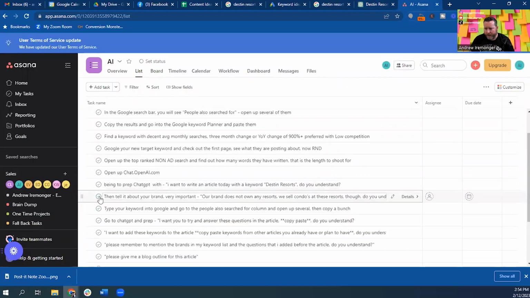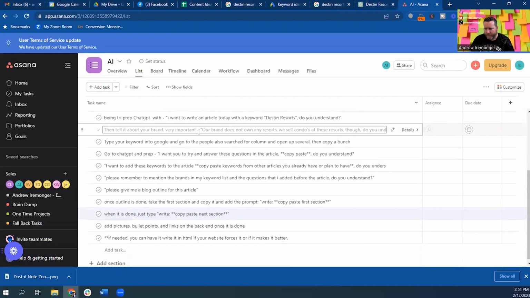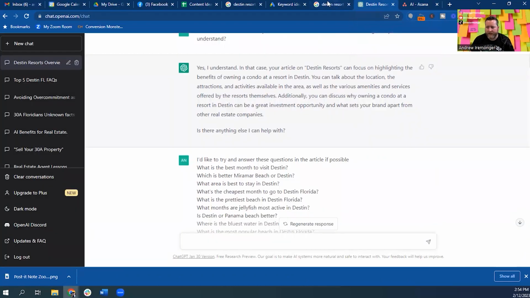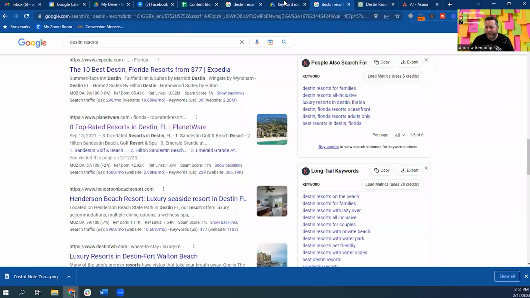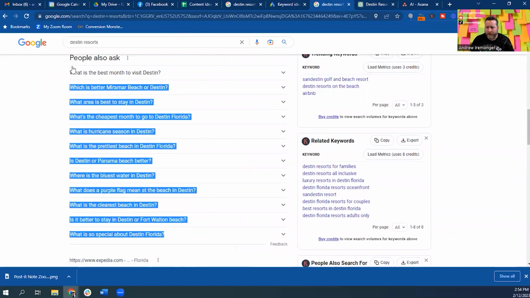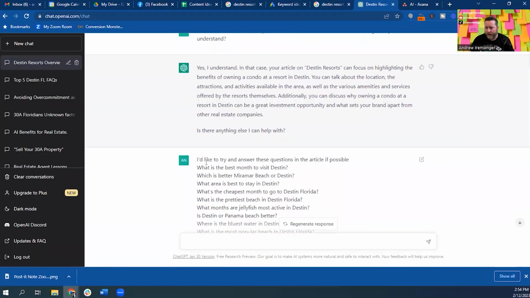Now I'm going to click this so I don't keep messing up where I'm at here. Type your keyword into Google, go to the People Also Search For column, open up several, and copy a bunch. Remember, we kind of did this step earlier because I was jumping the gun a little bit. So we go down here, open up a whole bunch of these, and literally copy and paste right out of here. Control C, go into here, and type, I'd like to try and answer these questions in the article if possible. And then I'm just going to paste that set.